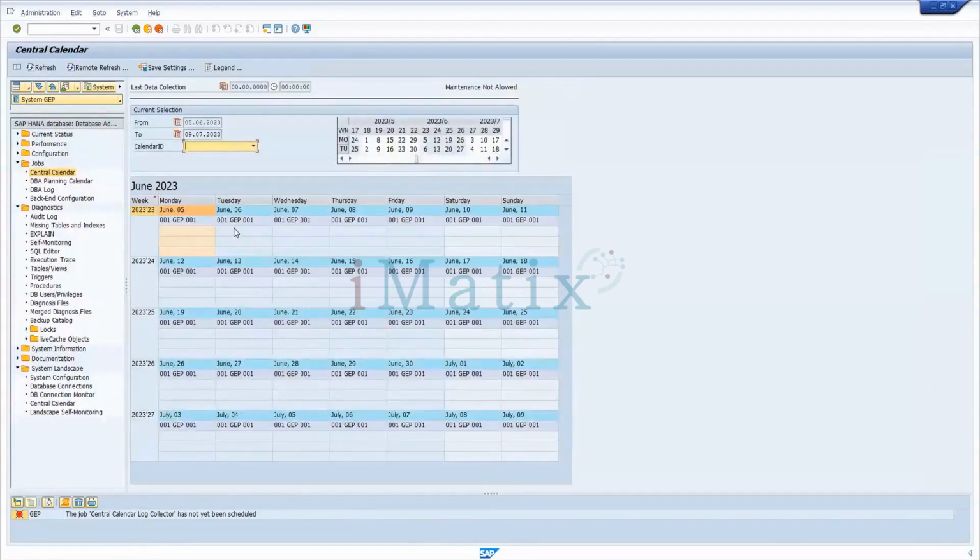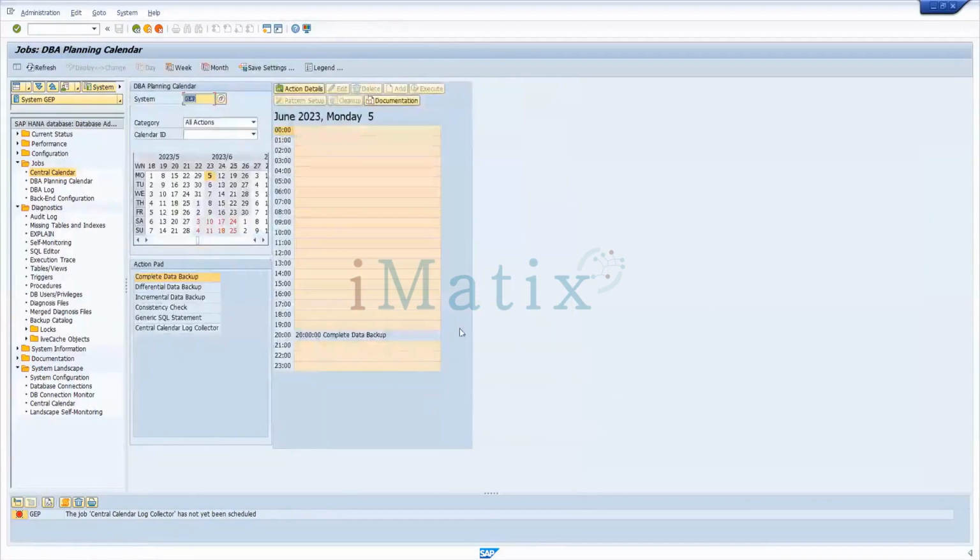It is written here P. What is this? What, you double click? What is this? These are the jobs running in the calendar. What is the job name? Complete data backup. Today at 8 p.m. you will be having the data backup. At 8 p.m. only the data backup job is running daily.